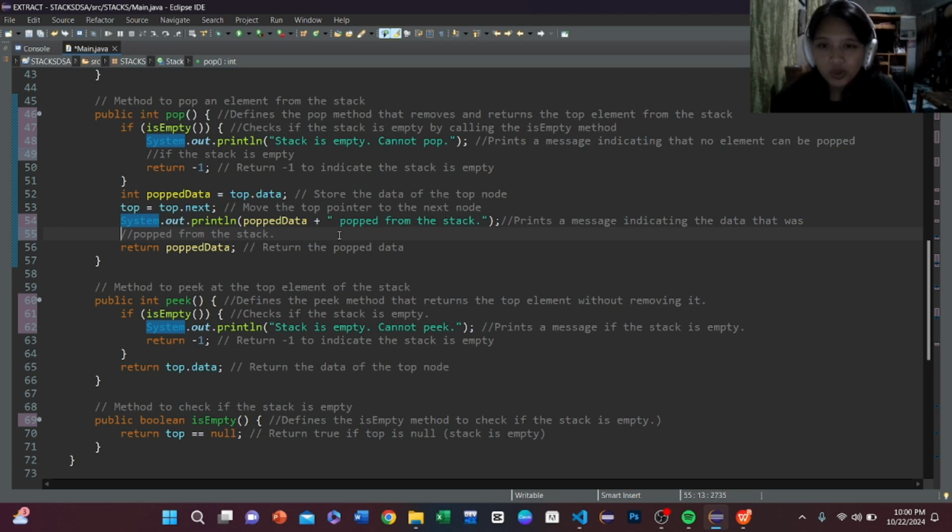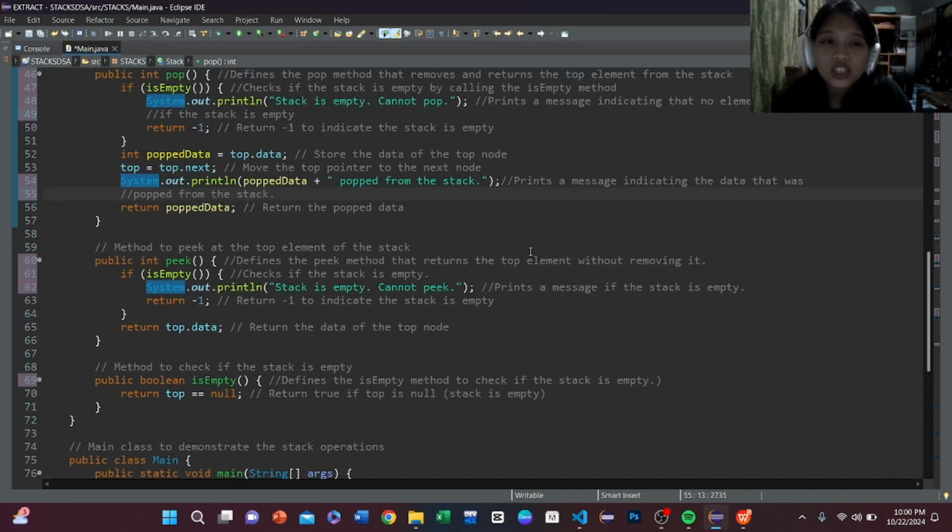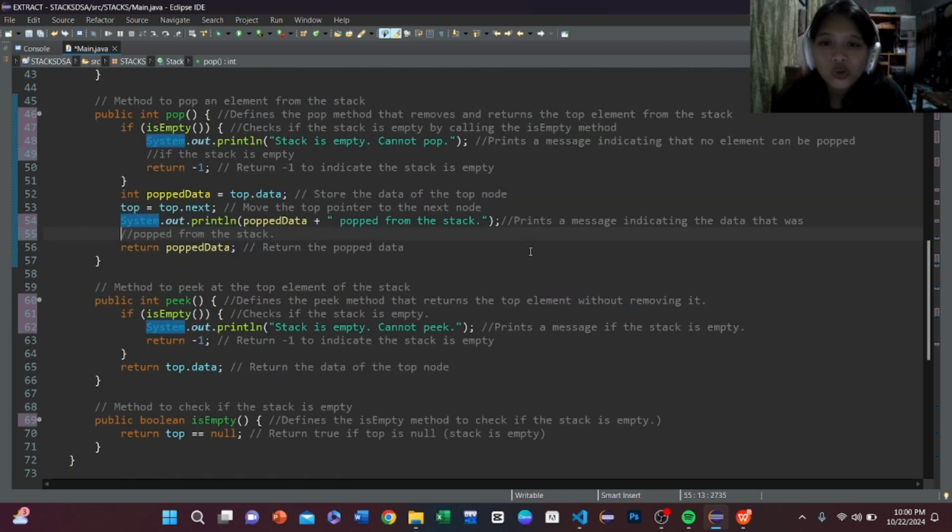So it prints a message indicating the data that was popped from the stack. The data or element that was removed from the stack is printed. Then return the popped data. So that we get back the popped data, because pop removes and returns the data.